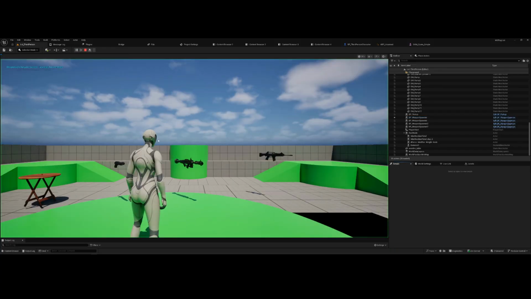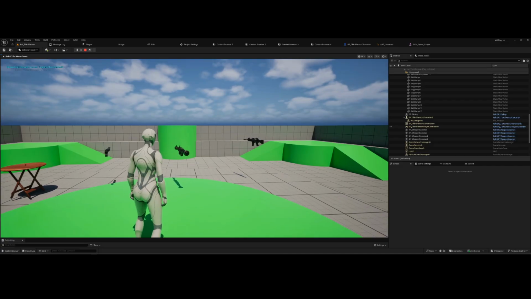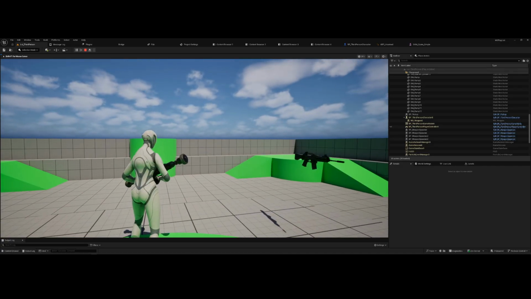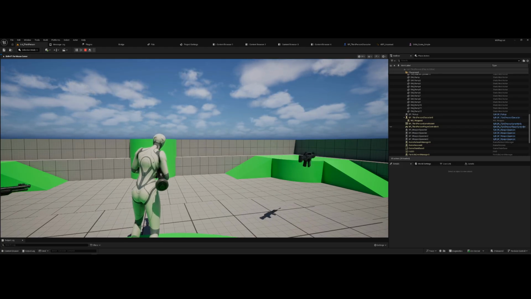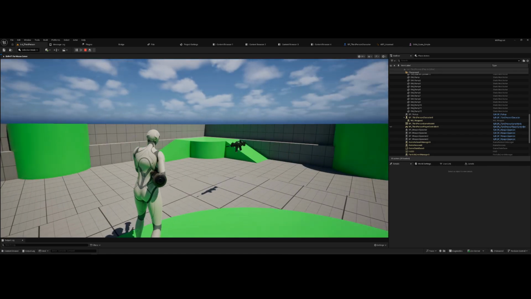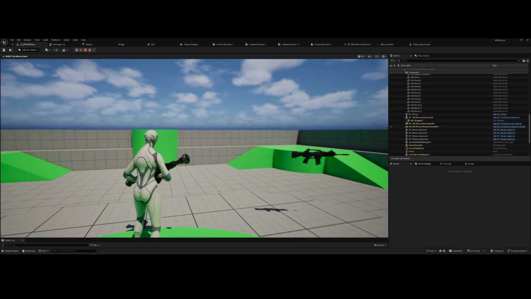Let's hit play. Walk up to the rocket launcher and get the weapon. The weapon appears cleanly to the hands. And when we pull the trigger, you can see the red debug line trace shooting out of our custom muzzle socket. Our core backend infrastructure is tracking 100% correctly.